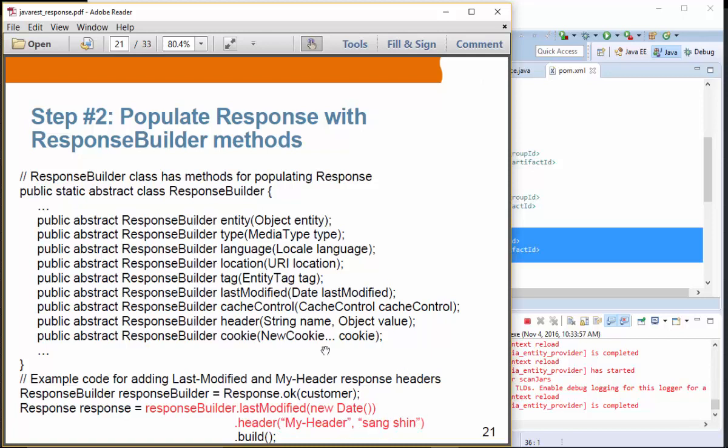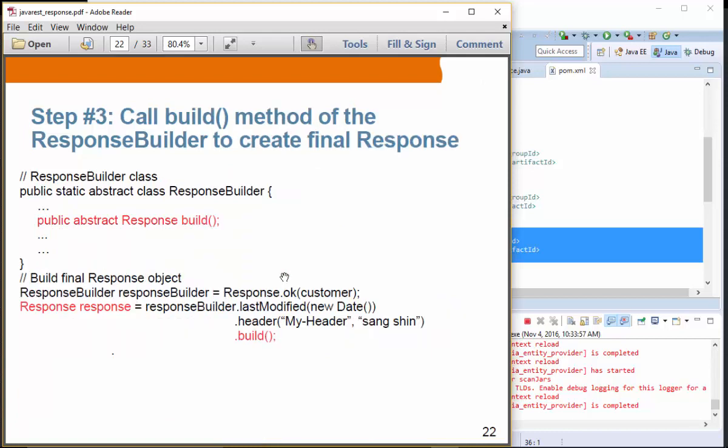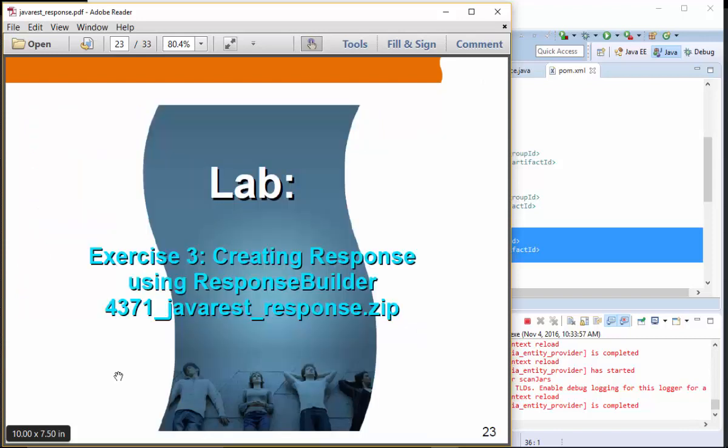Okay, and so in step 2, you're basically building up the headers. And finally, in step 3, you are going to call the build method of the response builder. So this is the last method that you're going to call. It will return a response object. Okay, and this is the response object that you can return. So that is how you can create a response using the ResponseBuilder class.